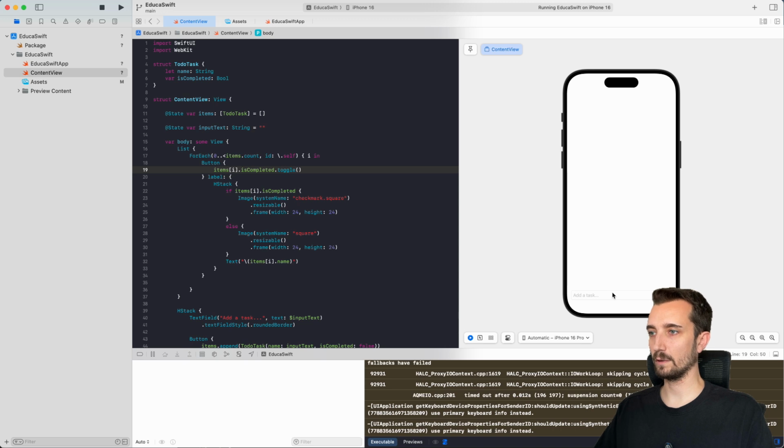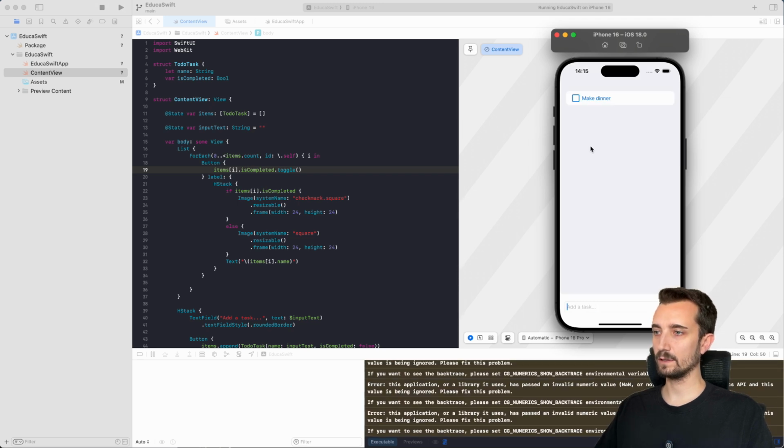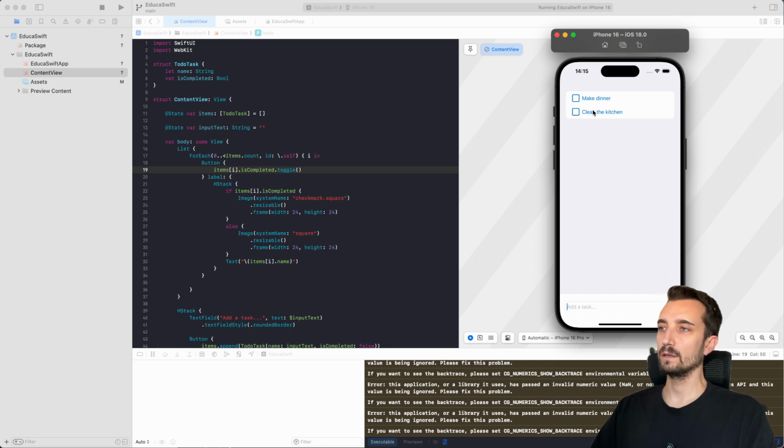So I think the preview is back, so it's not. Let's run it in our simulator. So if I add an item here, it will be make dinner. When I tap, it will change the state. And every single item here will be independent. Okay. Yeah, so this is it.